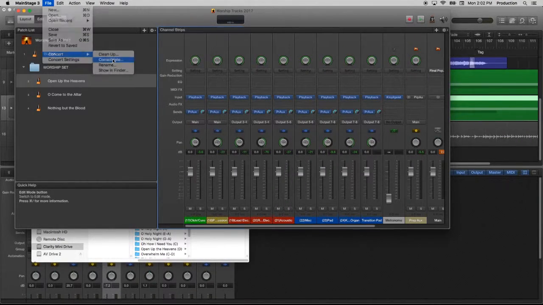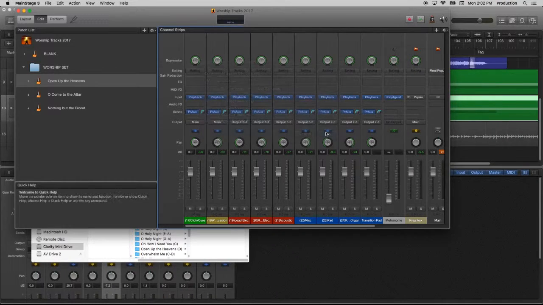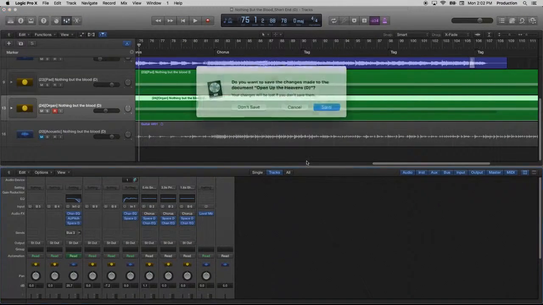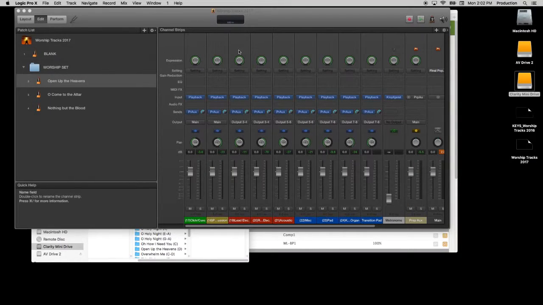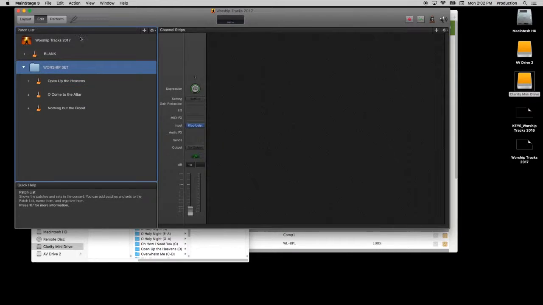File, consolidate. And then I'll just quit out of all this and hit save. And we are good to go. That is this week's tracks. Hope you had fun.